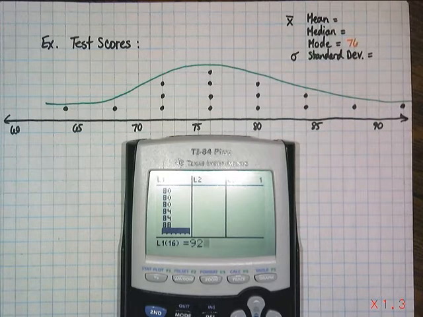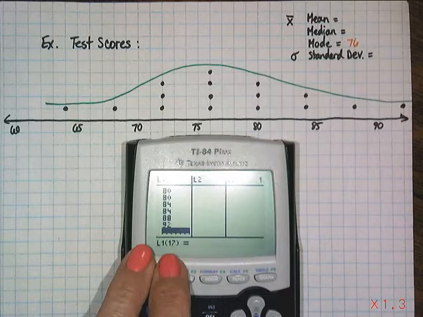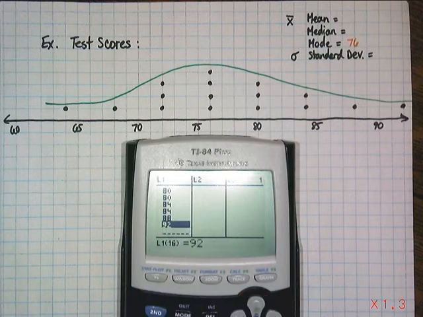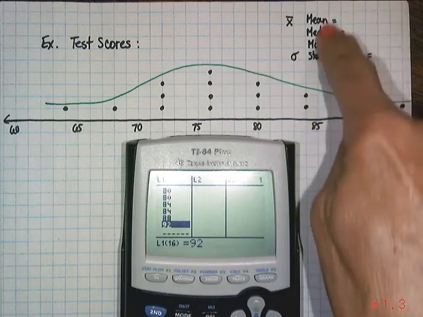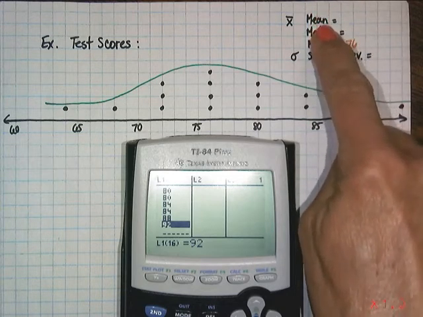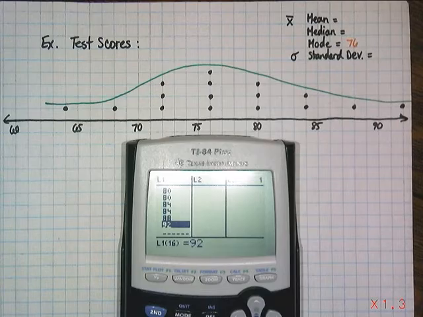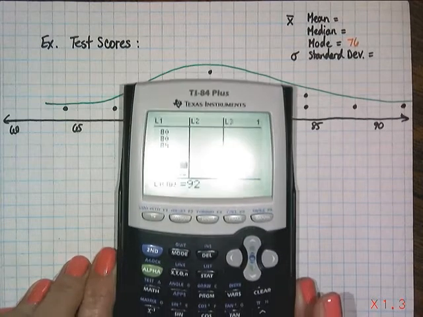So the class did very well. All right, pay attention to this now. I don't have 17 numbers in my list. I have 16 numbers in my list. I can ask my calculator to calculate the mean and the median, and it's also going to give me the standard deviation. Remember, I've shown this in another video, but I'll show you again.